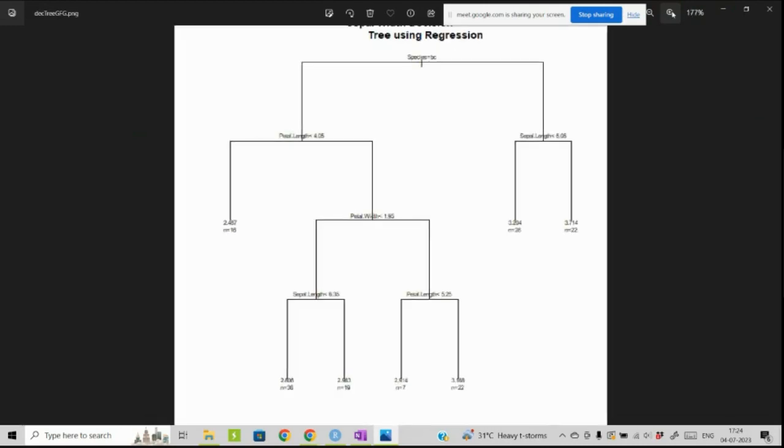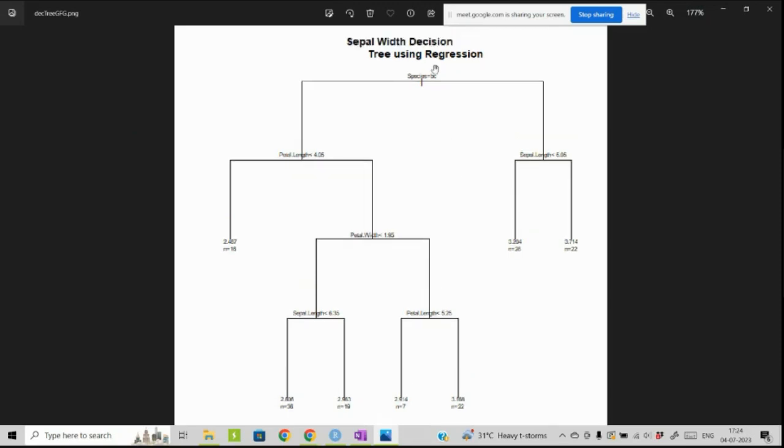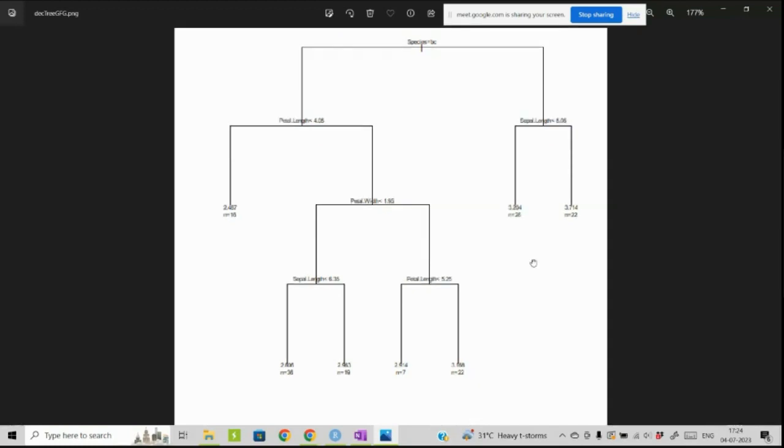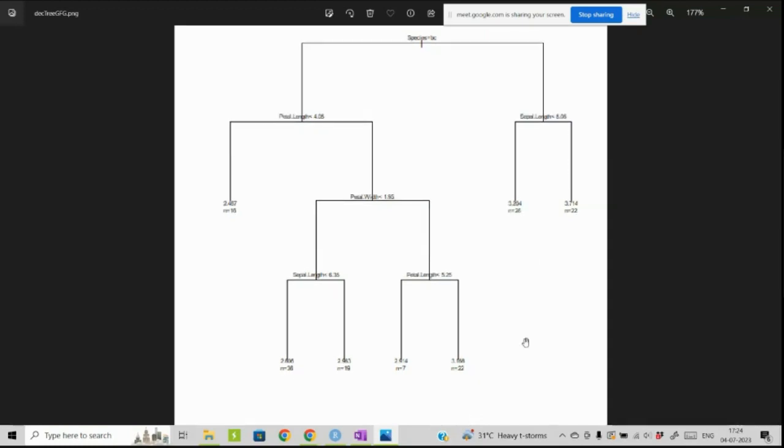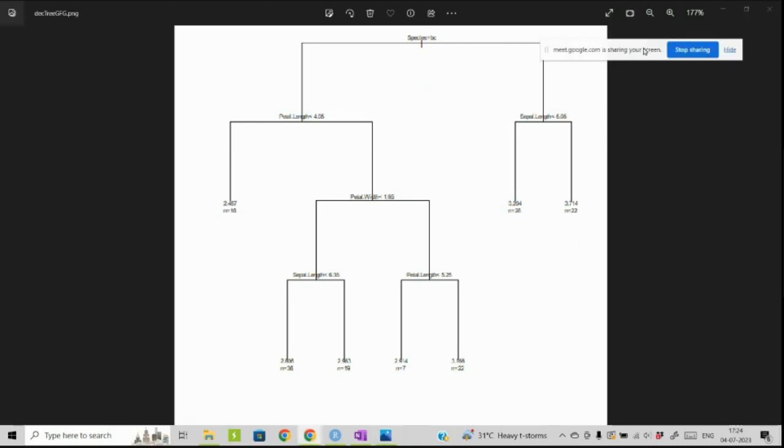See, it says that first it focuses upon species, then it focuses upon petal length, then petal width, then sepal length, petal length, and all those things. Based upon that, it is actually describing this one, the width. So now, based upon this, you can predict the width. Now, how do you predict it?